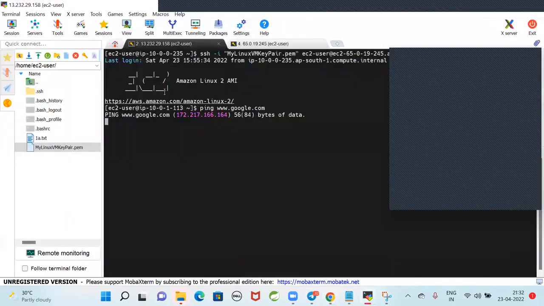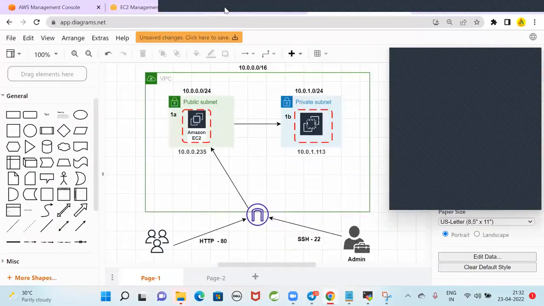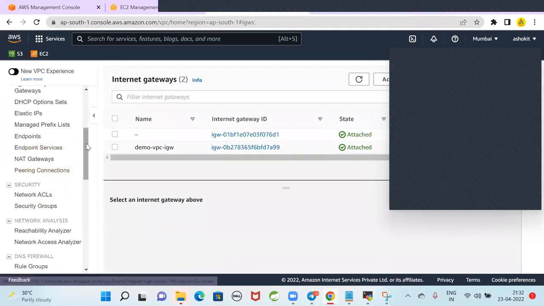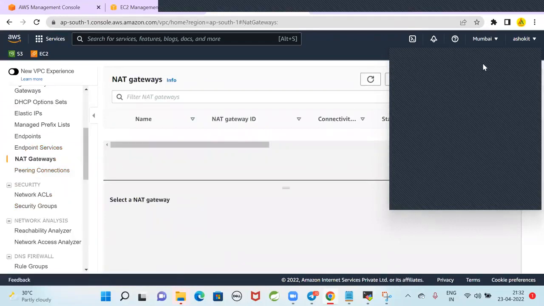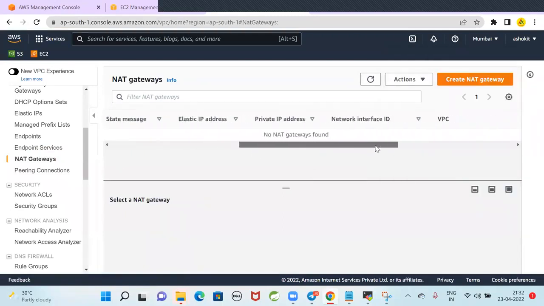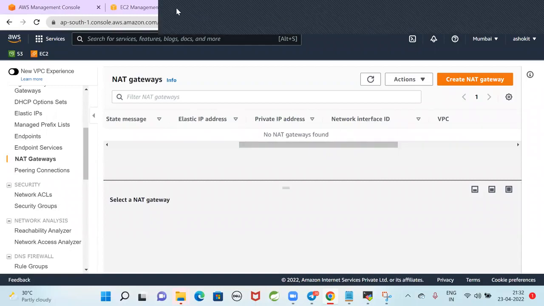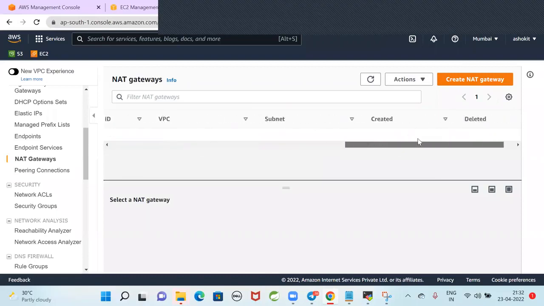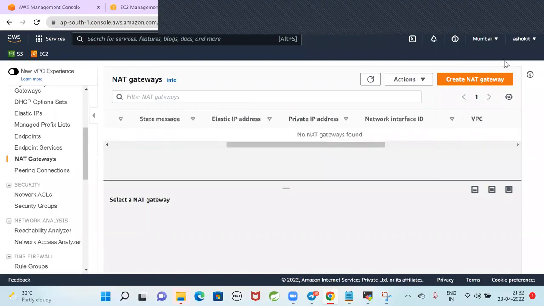Now, let me create a NAT gateway. Go to VPC. Go to internet gateways. Is not internet gateway, NAT gateway. Let me go to NAT gateway. Yes, right. I'm in the NAT gateway. Do we have any NAT gateways available? Guys, do we have a NAT gateway here or we don't? We don't have a NAT gateway.